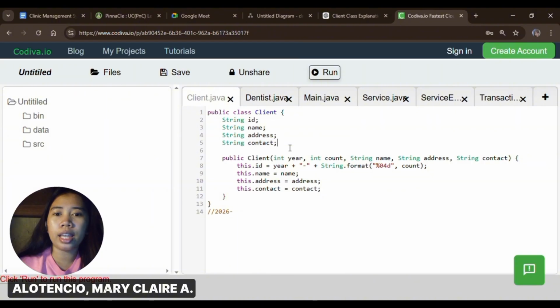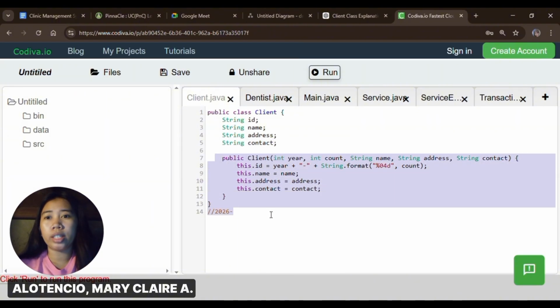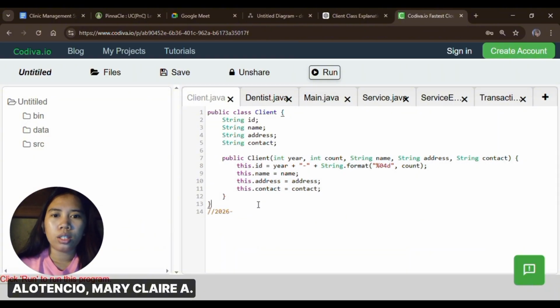Followed by it is a constructor that accepts five parameters. So what is a constructor? A constructor is used to initialize an object every time it is created. So what are those five parameters that our client class accepts? First, the year, the count, the name, address, and contact.